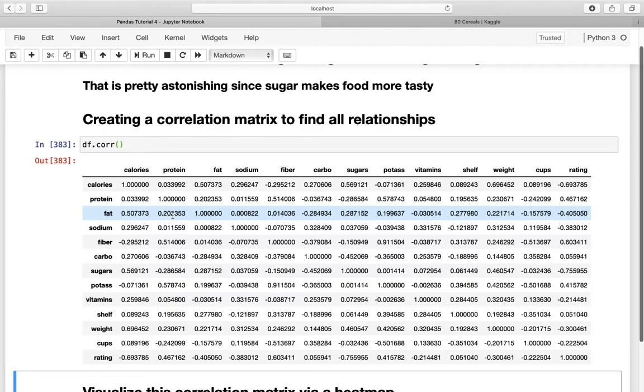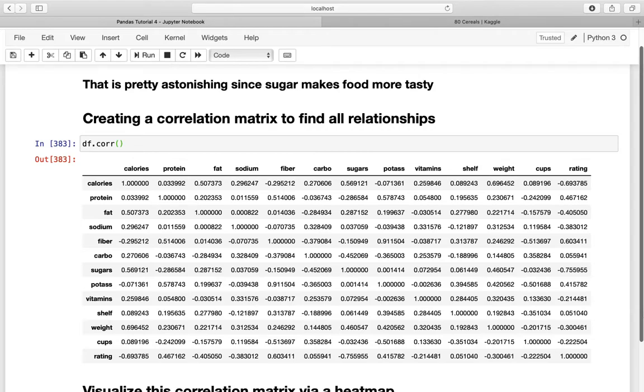And let's take another example. There's a correlation between calories and fat of 50%, which makes totally sense, right? Nevertheless, this table is kind of messy. It's hard to keep an overview here. And there's a great tool provided by Seaborn, and that is a heatmap.